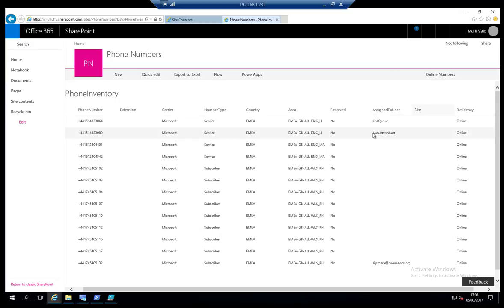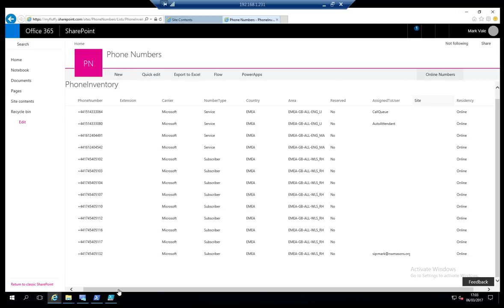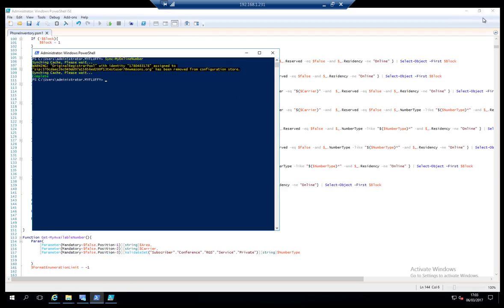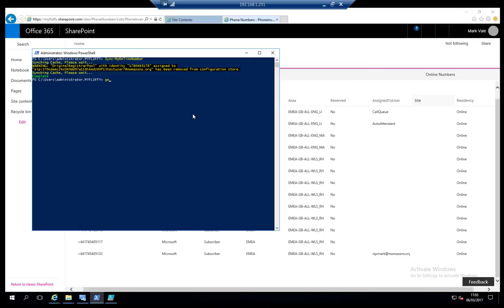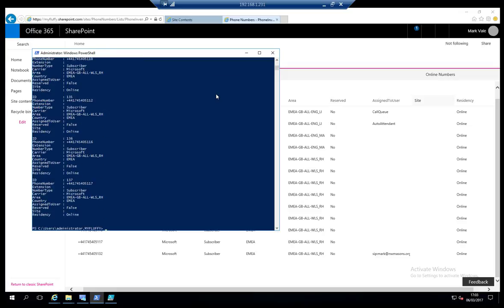Right, what else have we got to show you? We have some specific commands for online use. So we have get my online available number, with area GB and all. That will return you all the available numbers that are in a specific area.